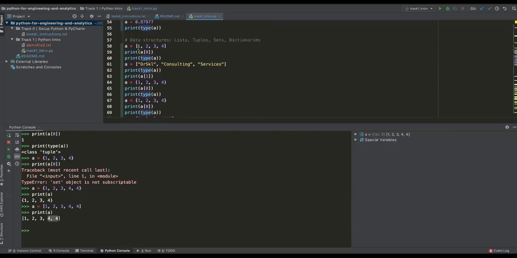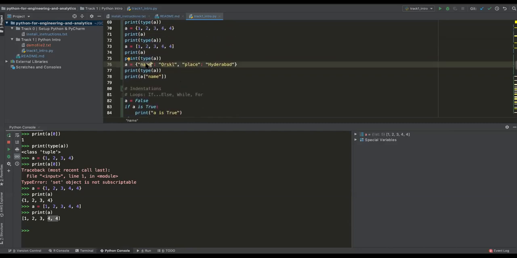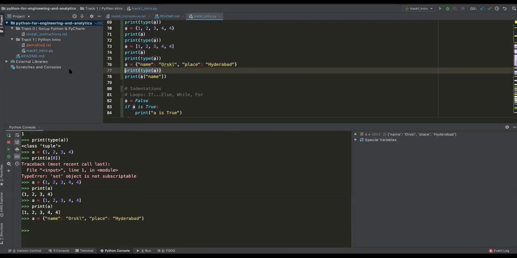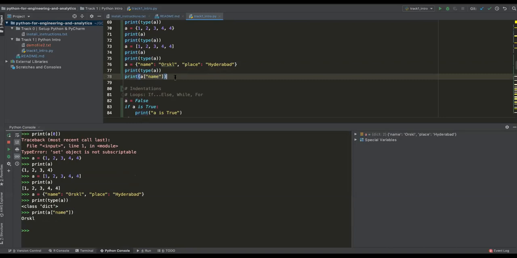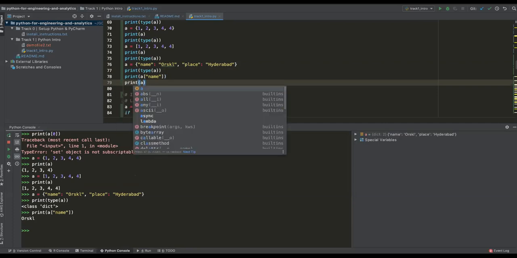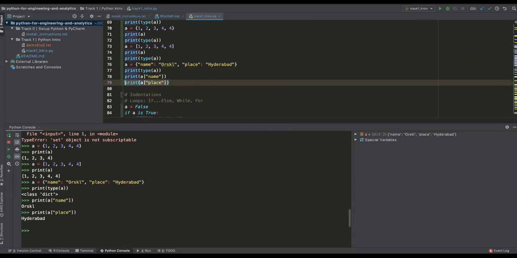So here, by default, the index of a list starts with 0. But in a dictionary, you have to specify the name of the index. It is mandatory. A dictionary should have an index, that is the key, and what is the value of it. Now, if you see here, I am creating a dictionary. If you want to get the value of a key, this is how you should pass it. Or I can also say print of place, or location. It's Hyderabad.